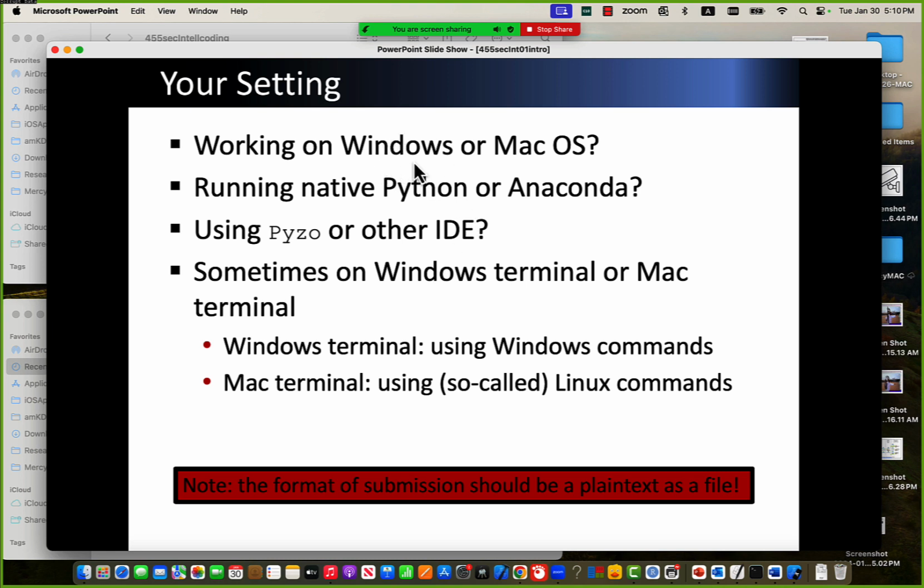Doesn't matter. You can work on your own Windows operating systems or Mac OS. Fine. Some of you are working on Linux. Fine. Okay. And some of you may work on native Python or Anaconda. But everything is fine, but your final submission should be in .py files.